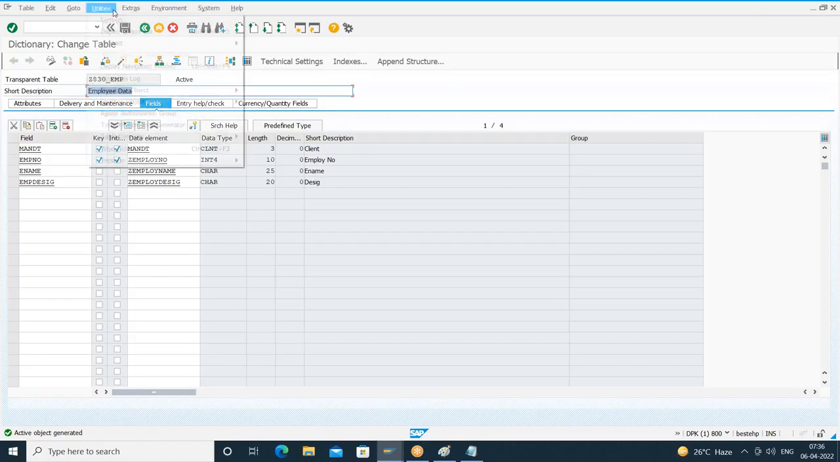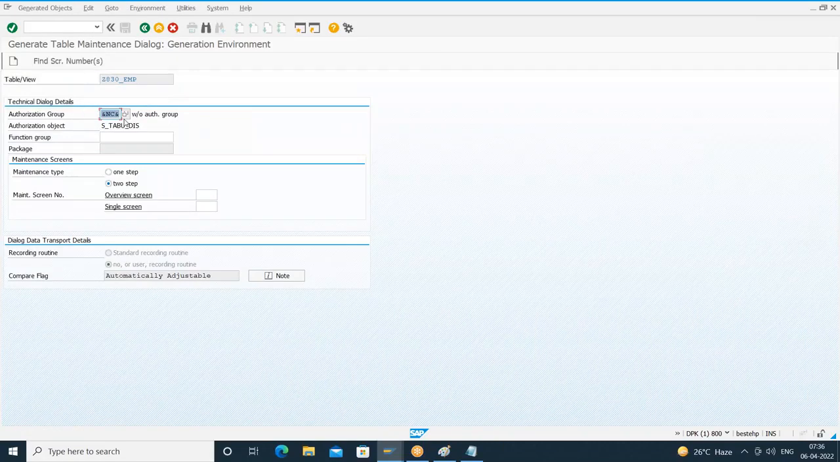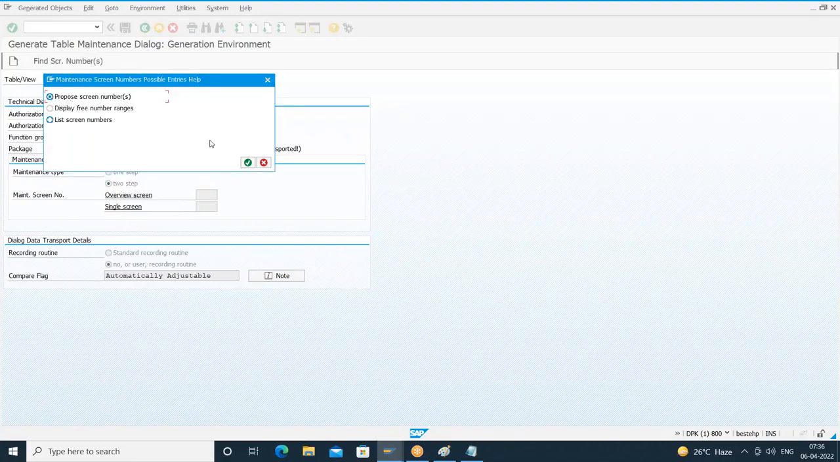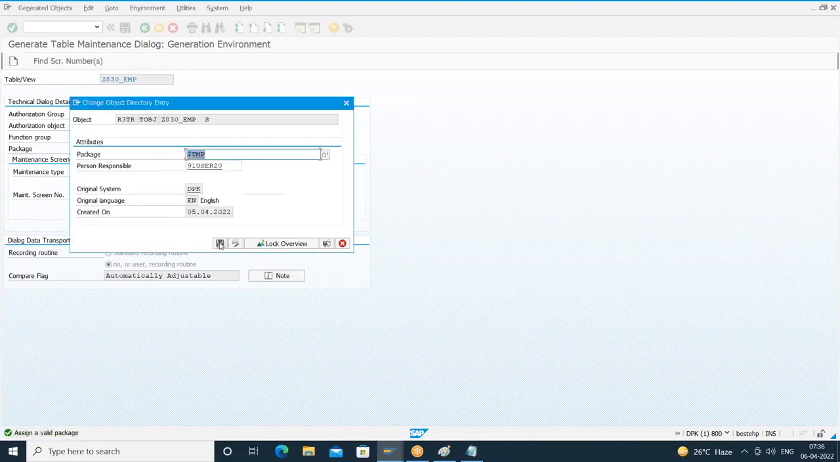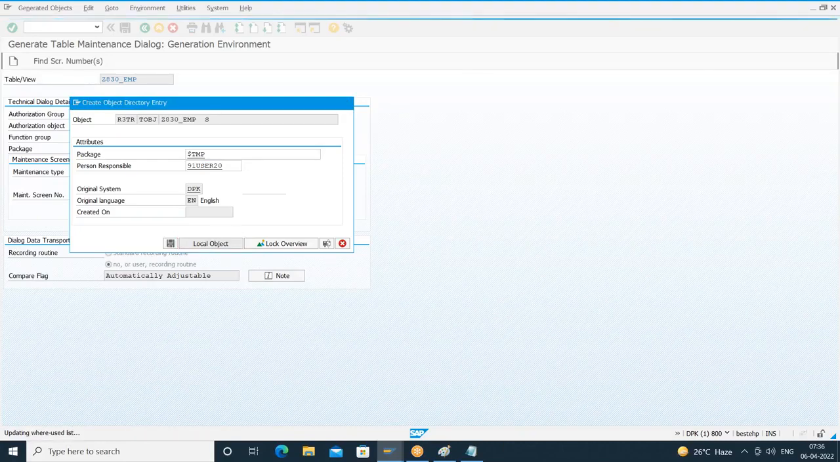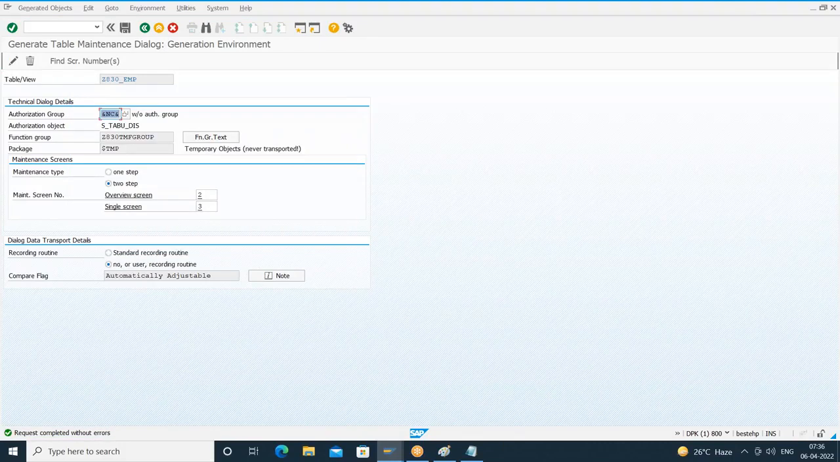Now you regenerate. I'll choose utilities, table maintenance generator. Authorization group is &NC&, function group is Z830 TMF group. I'll go for two-step. I want SAP to propose the screen numbers, so I'll choose propose screen number. Again, it will generate 2 and 3 because earlier we deleted 2 and 3. Click on the create button. It is regenerating the table maintenance. Request completed without errors. I'll go back.